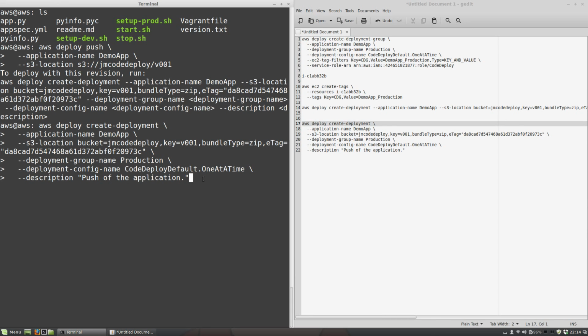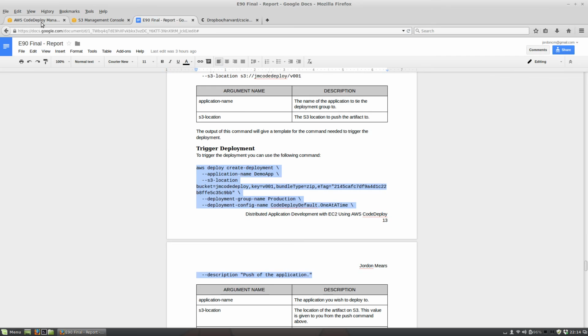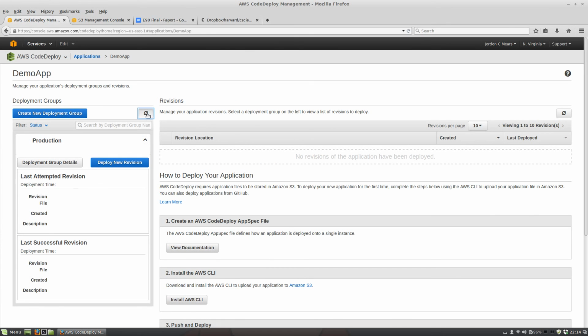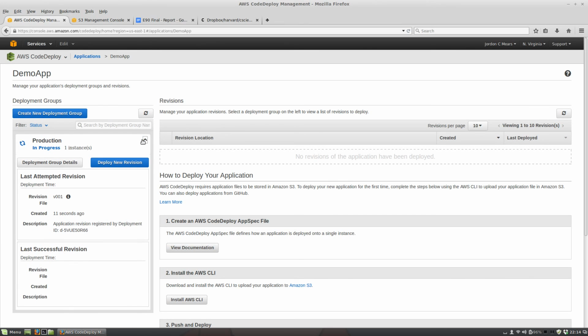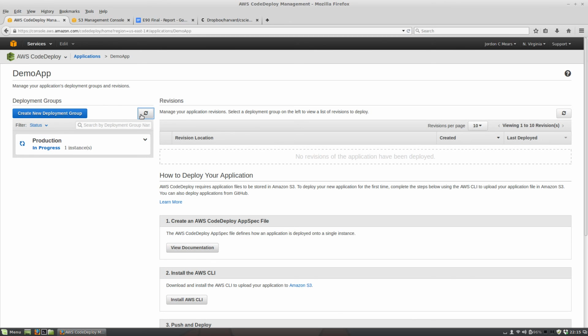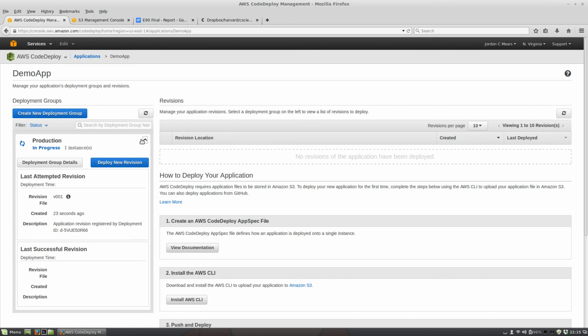So go ahead and run that, and it's going to give me a success message of a deployment ID. And then if we're quick, we can come over here, hit refresh, and we'll see that the production deployment group is in progress. And then we can kind of sit here for a few seconds. Since it's only one instance, it shouldn't take very long to deploy. And let's refresh. It's still waiting.